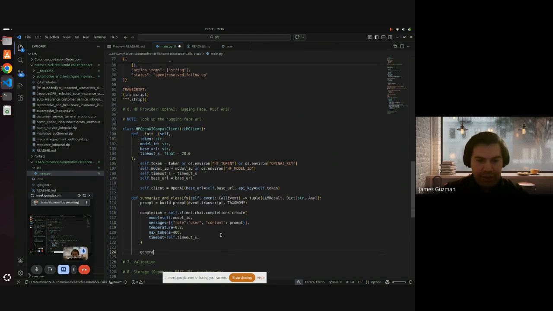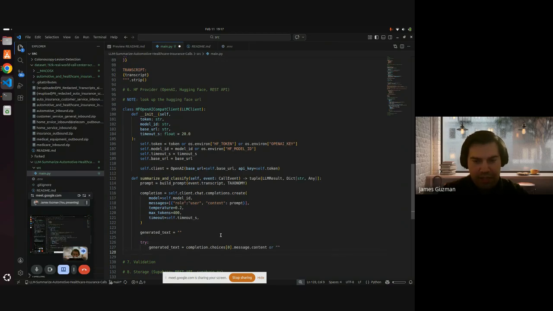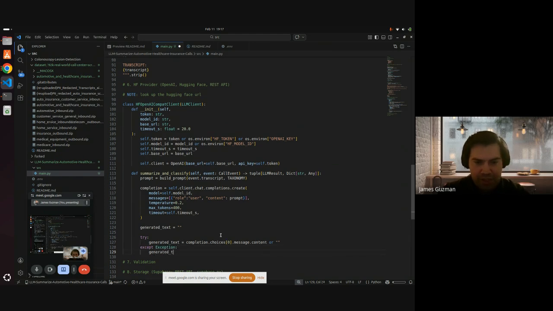Okay, and then now we're going to capture the generated text, starting with initializing it, followed by getting the generated text from our OpenAI LLM model's output from the completion. So we can do choices, 0, get the message, get the content. If there is no content, we'll just keep it as the empty string. There could be an exception, and in that case, we could just assign generated text to the string of completion.